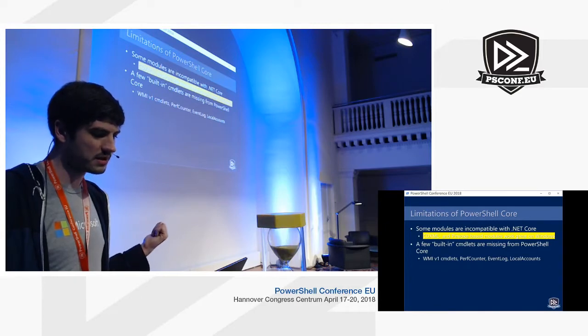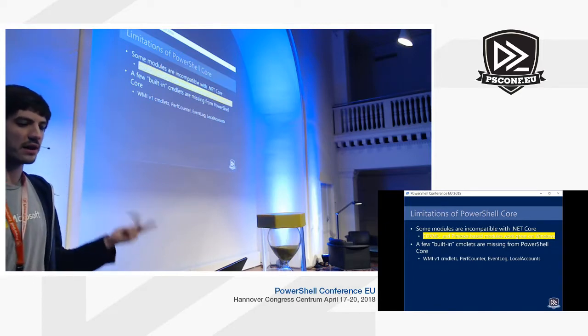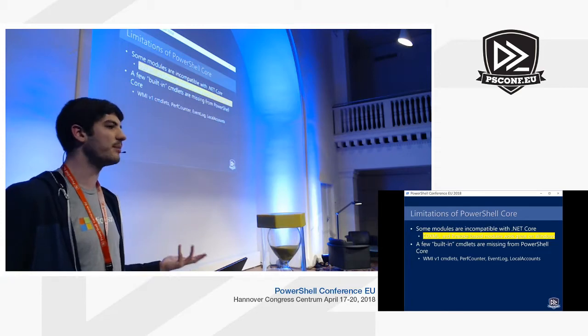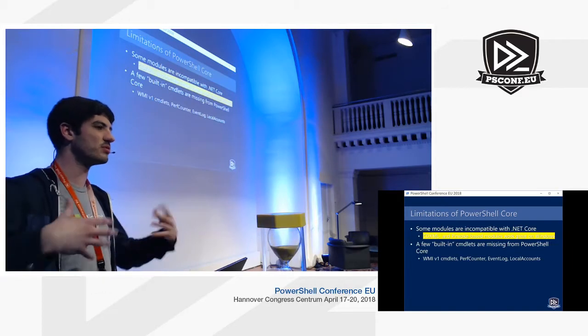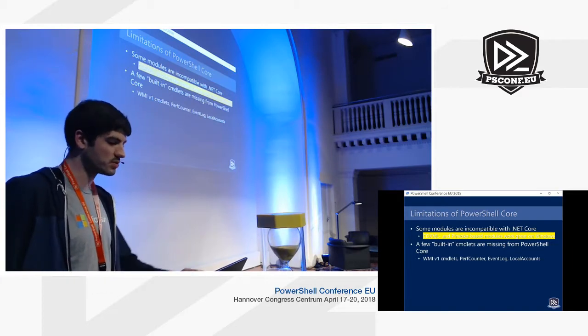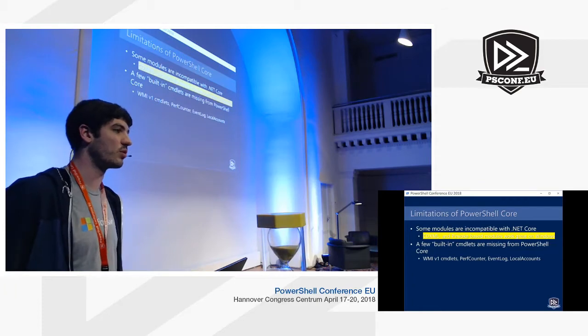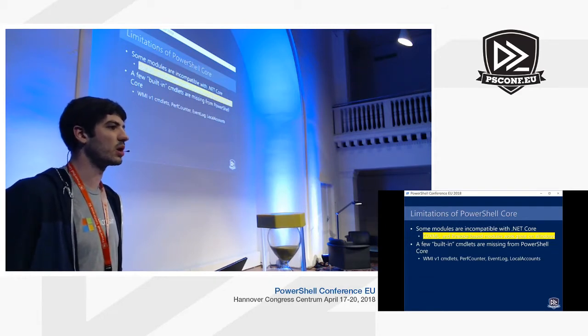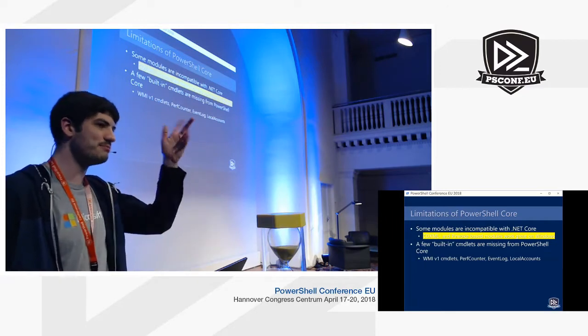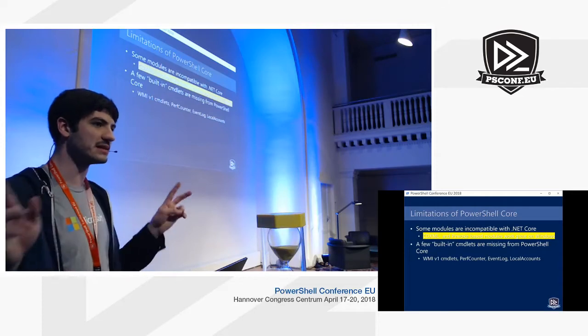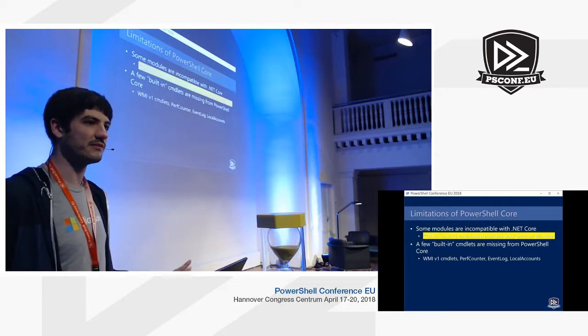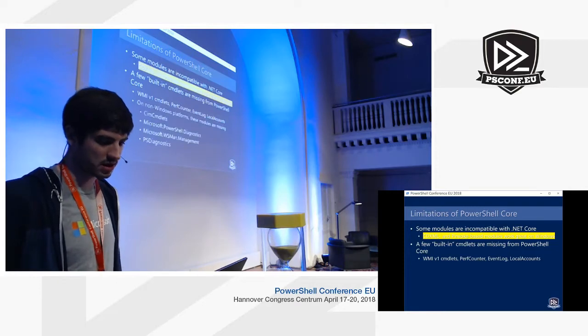A few built-in commandlets are missing: WMIv1 commandlets, perf counter commandlets, event log, local accounts. Unfortunately, a couple of those use APIs that are private to Windows, which means we're not allowed to redistribute those things outside of Windows. But those modules do work great if you just import them from PowerShell Core, so if they're important to you, just do that. The one exception is WMIv1. Those use some APIs that are no longer available in .NET Core. There may be some ways to bring those back in the future, but generally speaking, we want everyone to move to the WMIv2 commandlets, Get-CimInstance and Get-CimClass. If there's a reason why you can't do that, let me know after the talk.